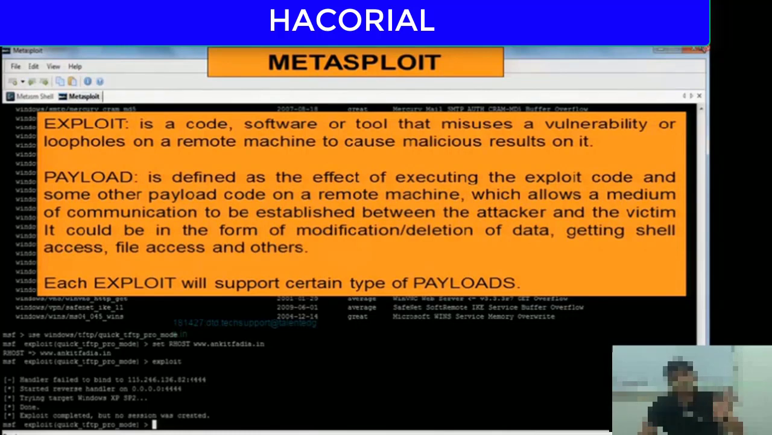So each exploit can have multiple types of payloads. Exploit is the code that misuses the vulnerability to hack into the victim's computer. Once you have hacked into the victim's computer, you also need to run some payload, because after you run a payload on the victim's computer, you will be able to control it remotely from anywhere in the world. So that is the difference between exploit and payload.